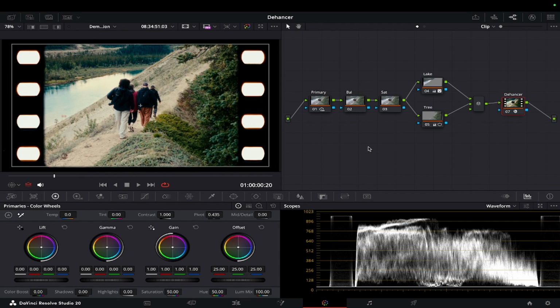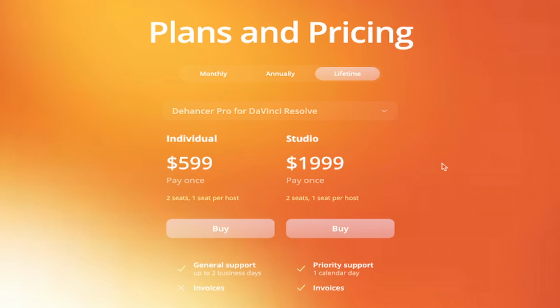And Dehancer also offers mobile app. So let's check it out.